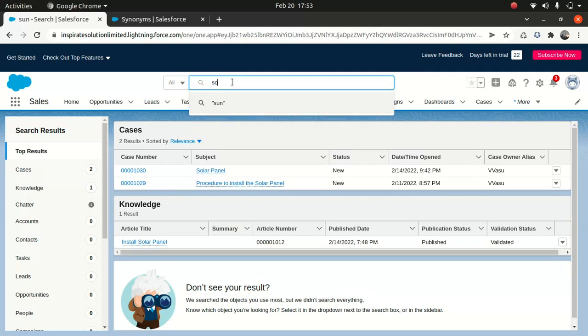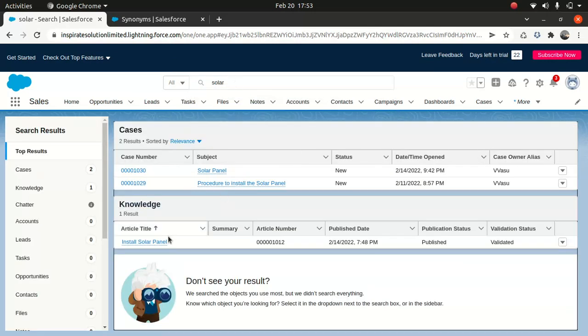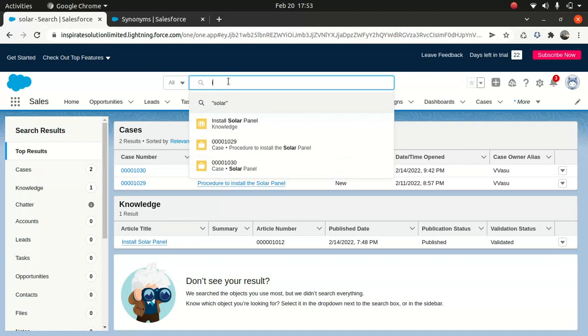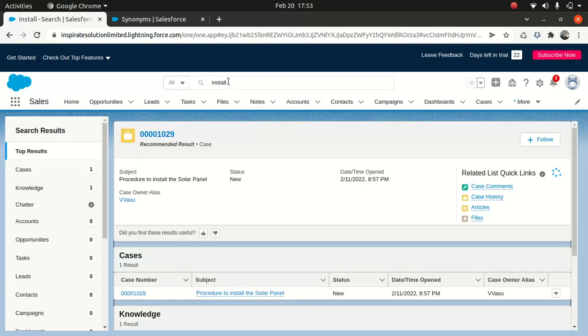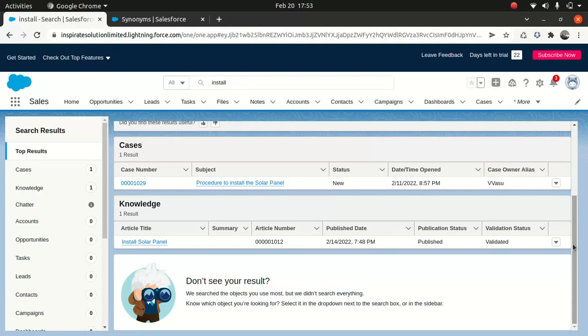And if I do solar, it gives you that. And if I type install, you get an article here. So you see what I meant? This is one way you can tidy up. Say, for instance, some people put cakes. You can have black forest, chocolate cake, coffee cake, velvet cake, whatever. I'm not much into cakes, but just an analogy. You can make those synonymous.